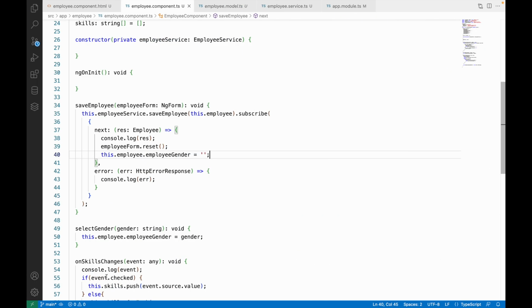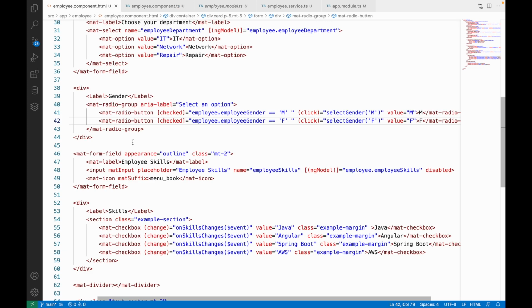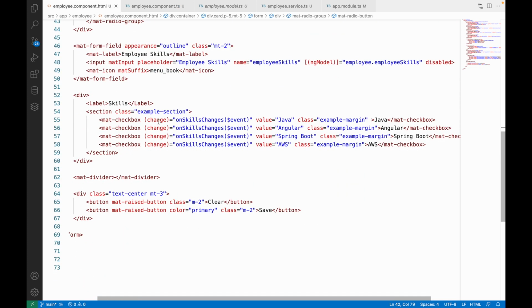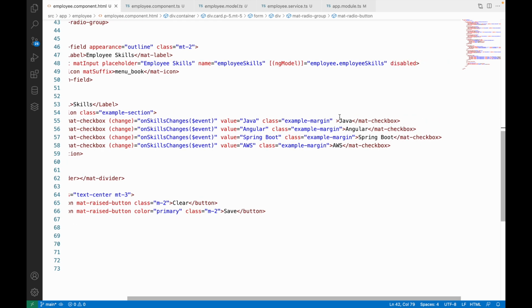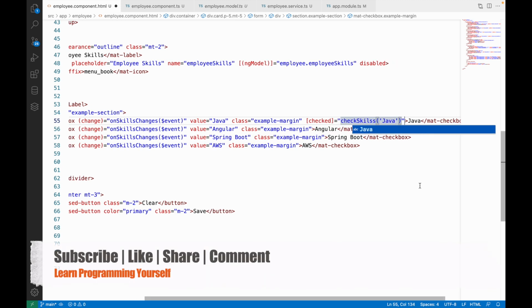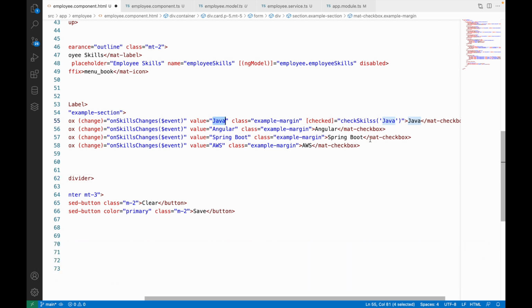So for skills, we have to write one small method. We again have to use checked binding, and then over here we have to call one method and check whether Java is present inside our skills or not. So we are just going to use checkSkill, and then we have to pass our value. In my case it is Java. Make sure whatever value you have given over here, we are just passing it as it is, something like this. And we need it similar for our Angular.